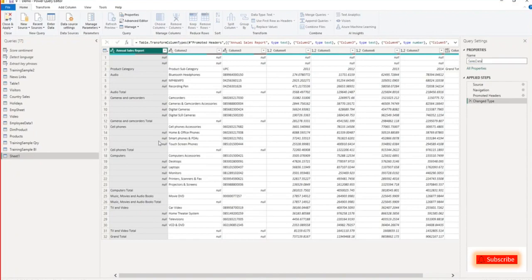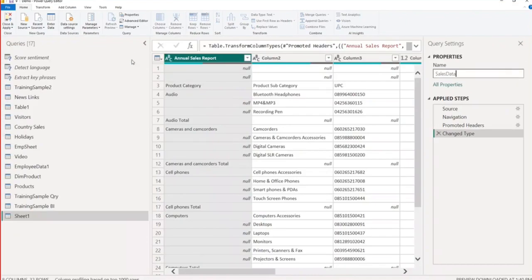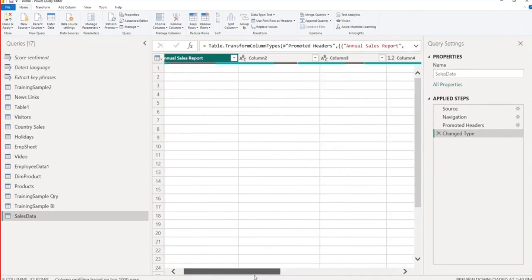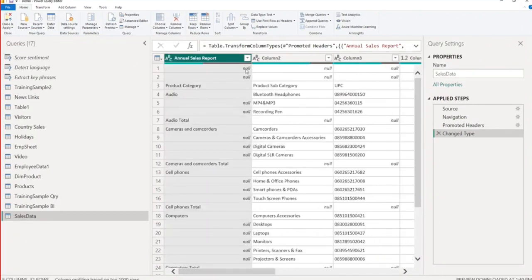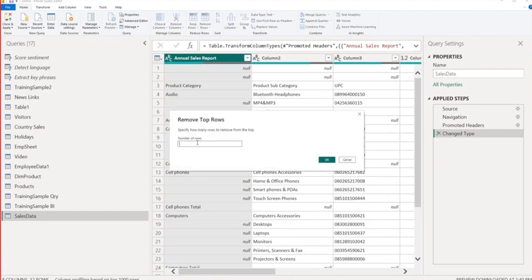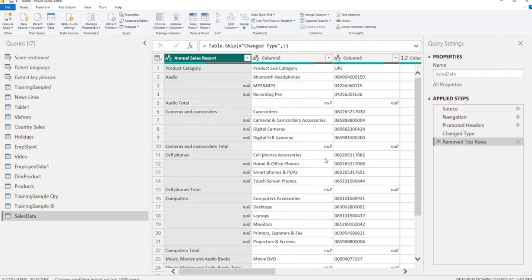OK. Now here you can see in the data table, so let me zoom in. Here you can see in the data table, the first 2 rows are null across all the columns. So first I will remove these 2 null rows. I will click here, remove rows and remove top rows. So here I will give 2. Now you can see my top null rows are removed.